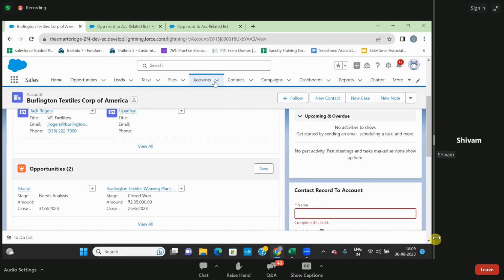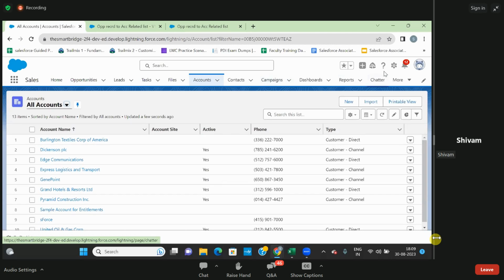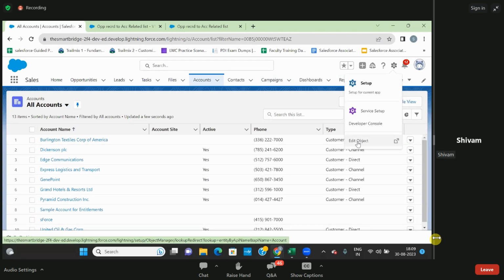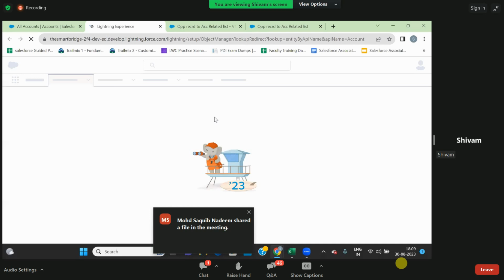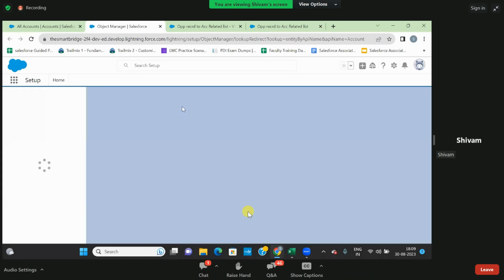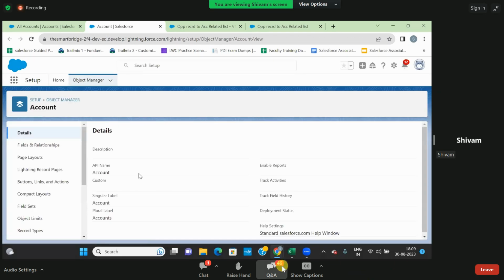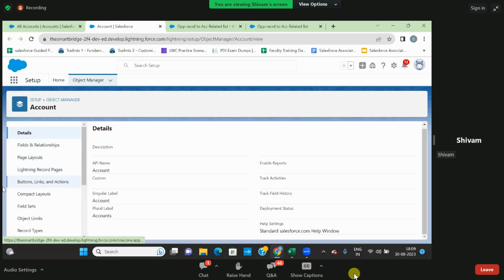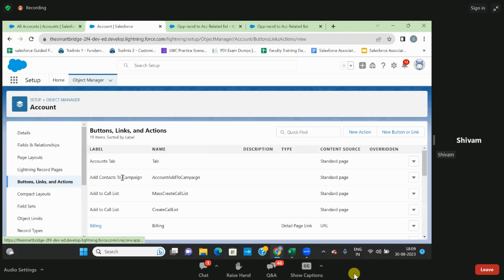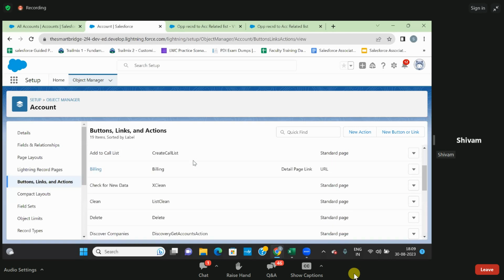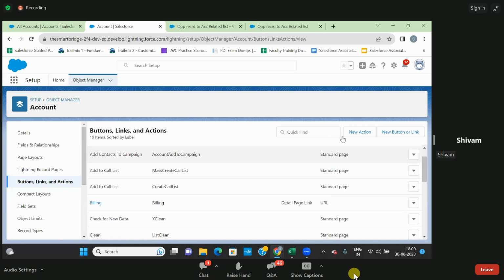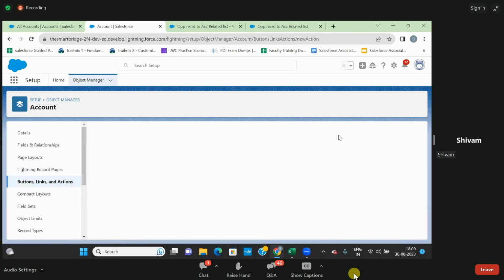Now what I'll be doing is simply going to the accounts object. I'll create a quick action for this. I need to create a quick action for this account object. I'll go to the account edit page, and here you can see Edit Object. Then here you can see Buttons, Links, and Actions, right? So just click on it. After clicking, you need to create one new action. So just click on New Action.